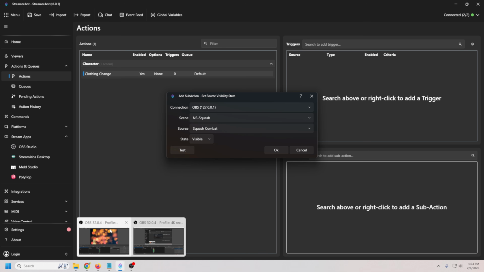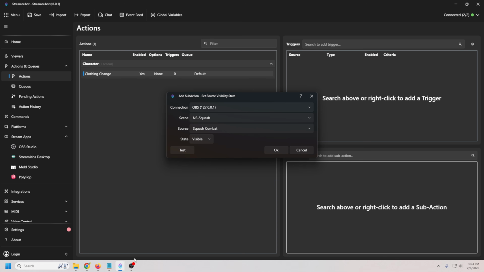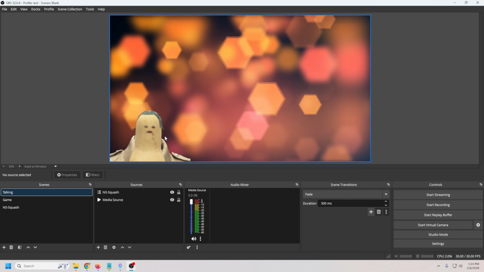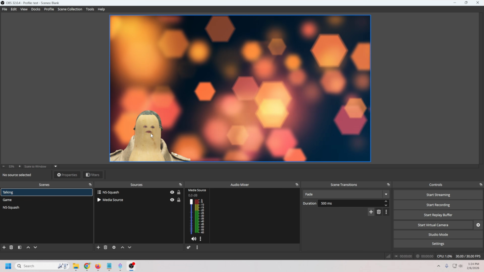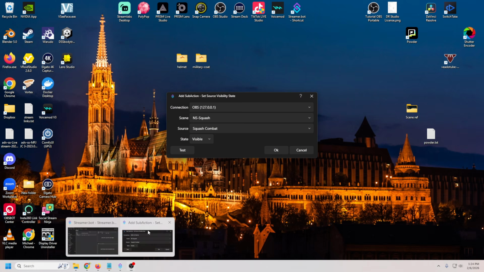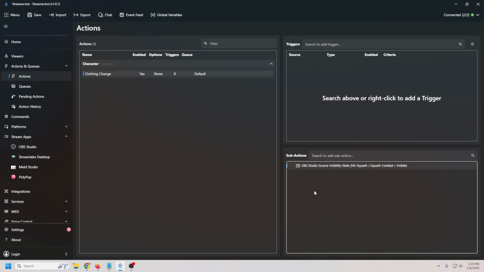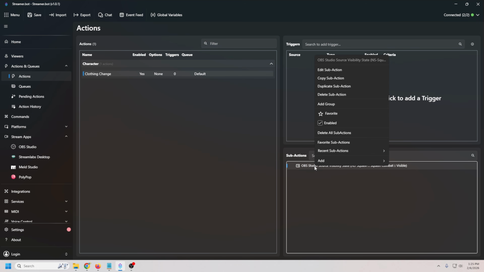And we can test that theory. If we just click test, we'll go over here into OBS, and you can see that he's in there, but our other guy is sitting in front of it still. So what we have to do is turn off that other guy. Next, I'm going to go and duplicate this by right clicking and going to duplicate sub action.